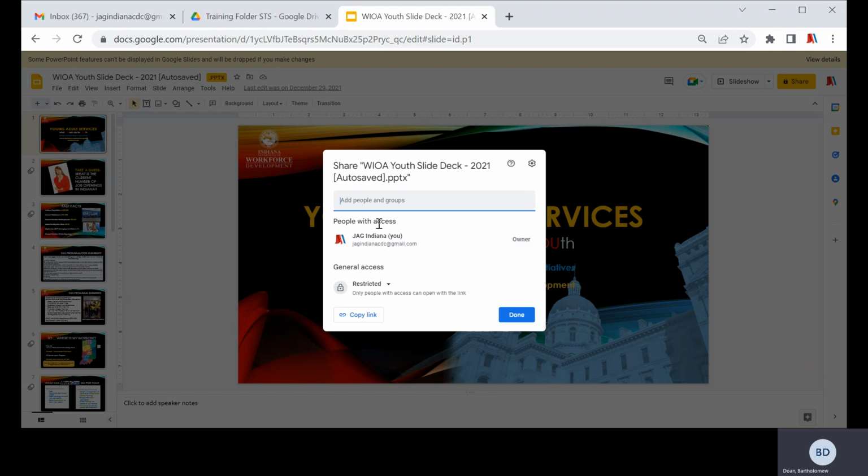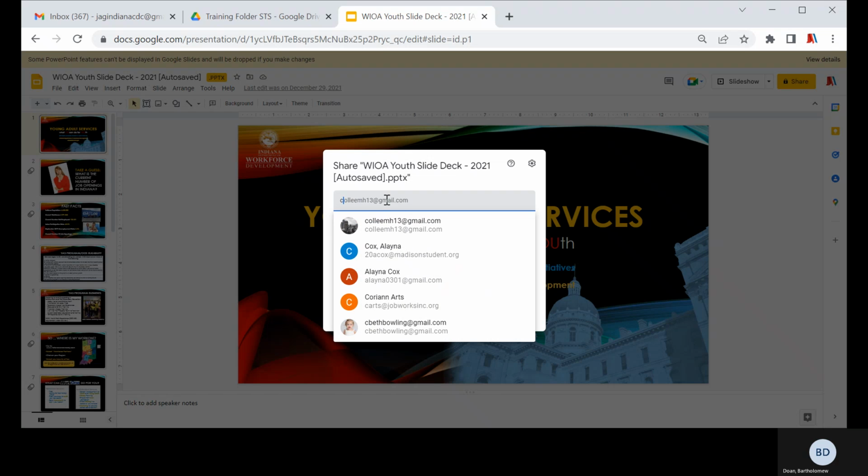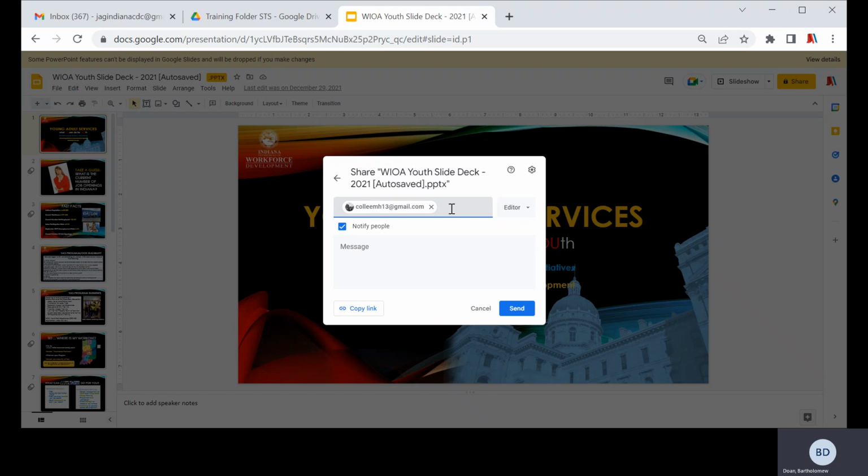Anyways, the people with access will be right here. You can add people. So let's say that we want to add our intern, Colleen, as an individual person. You can choose to notify them or not notify them. I would say notify them so they know. And what do you want this person to be? Do you want them just to be able to view? So viewing only access means that they can see the slides, they can't do anything to them.